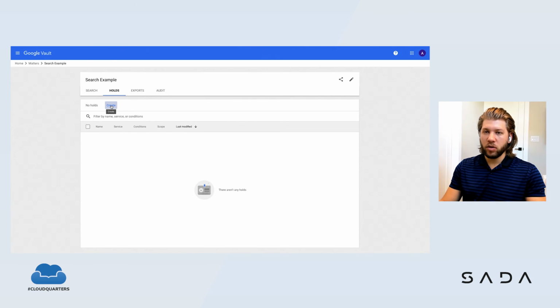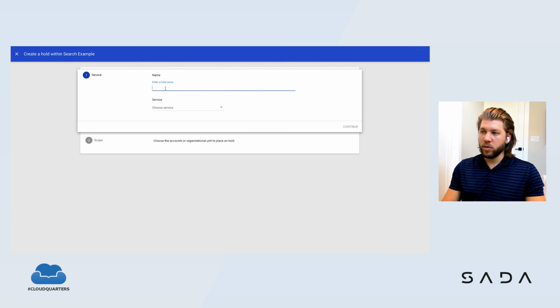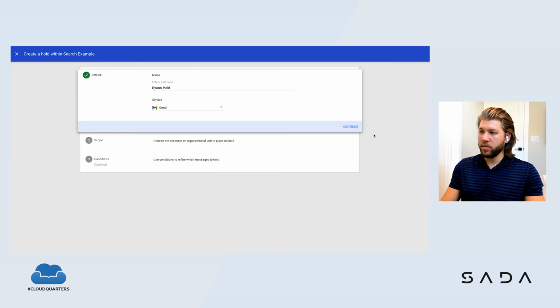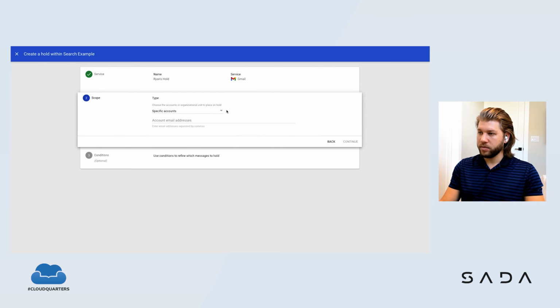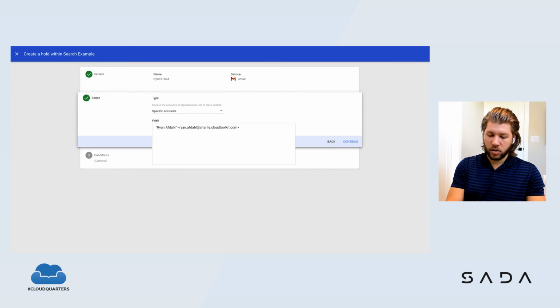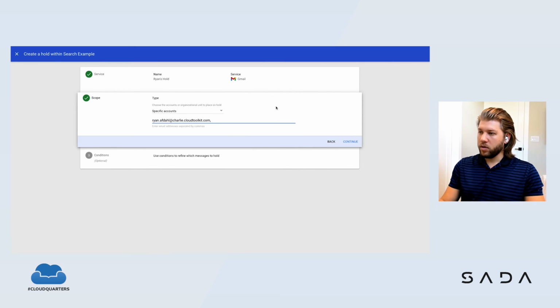If the legal retention policy for that custom rule was not to retain data indefinitely, this is where we have the ability to put a magnifying glass on exactly what data we want to retain. So in this case, we would create a hold name for Ryan. We want to keep all of his Gmail data. We type in his account for specific accounts.